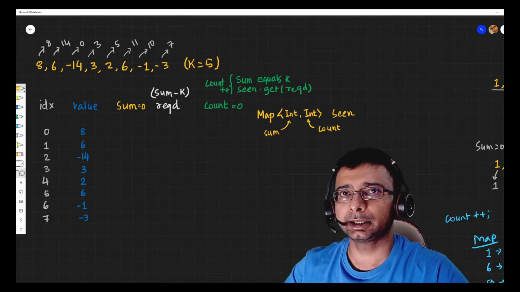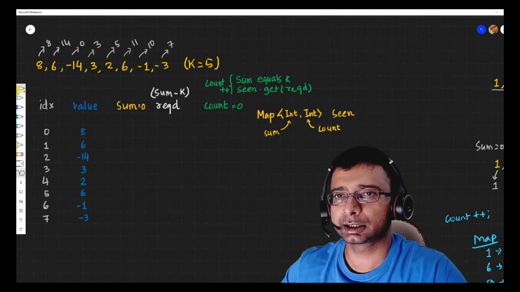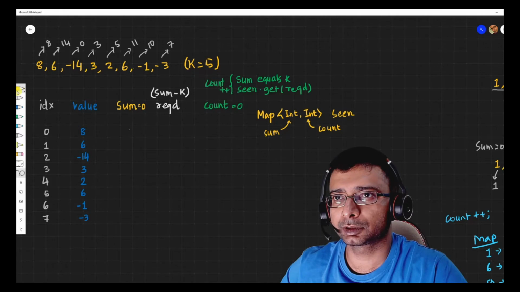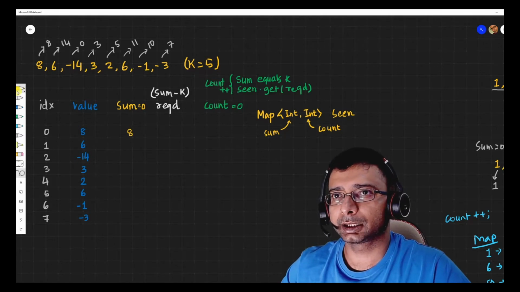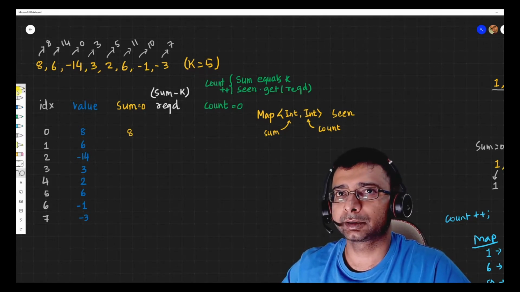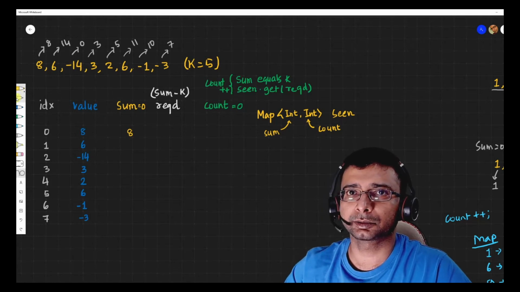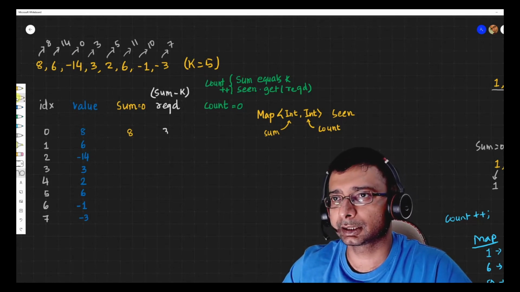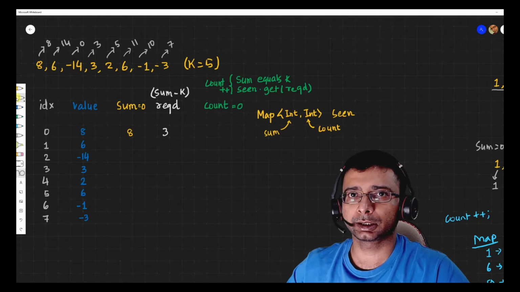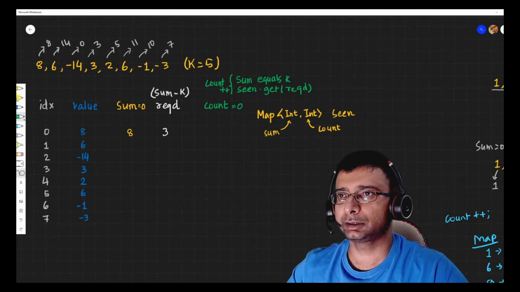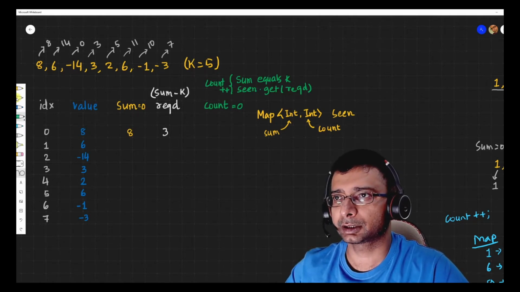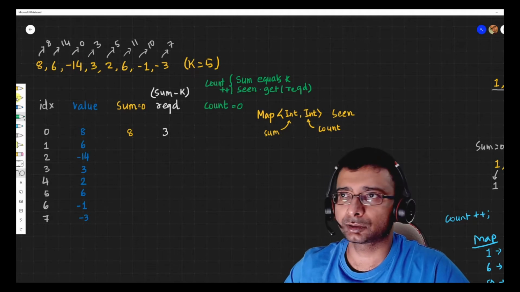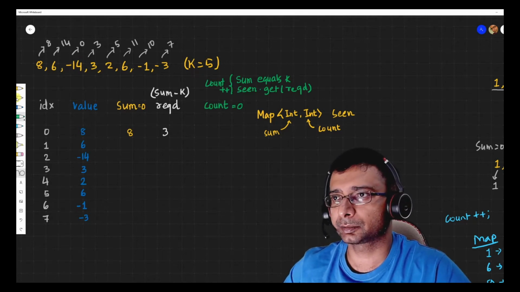To start with, at index 0, we have a value of 8, so we are going to put the sum at 8. At index 0, we have a sum which is 8, so our required is 8 minus 5, which is a 3. So we are looking for something like a 3. We are going to check on the map, we'll query the map, have you seen a 3? But unfortunately at this point of time our map is empty, so we are going to get a 0. So count remains at 0. 0 plus 0 is 0.